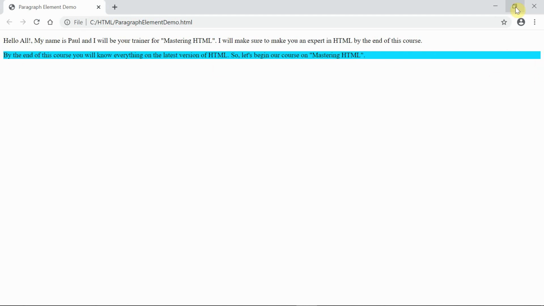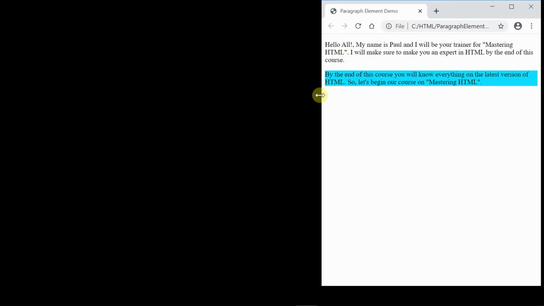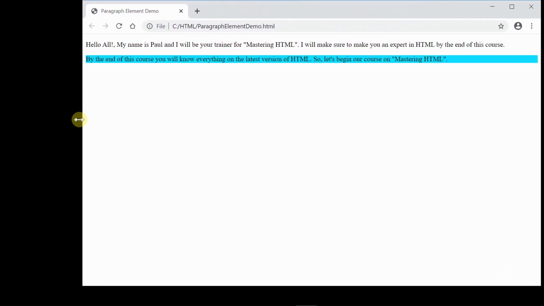Now let us do another thing. Let us decrease the browser size. When we decrease the browser size, we can see that the number of lines also changes. As we keep on increasing the browser window size, the number of lines gets increased.